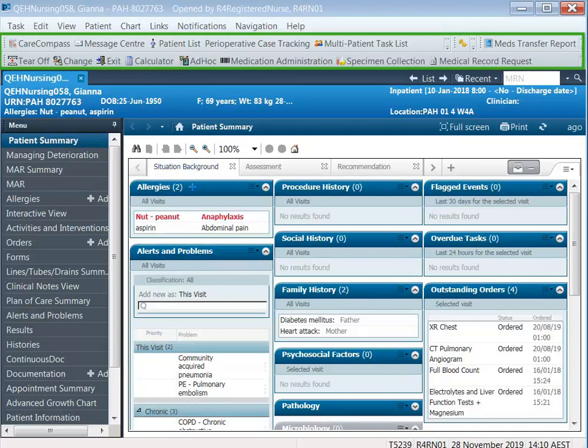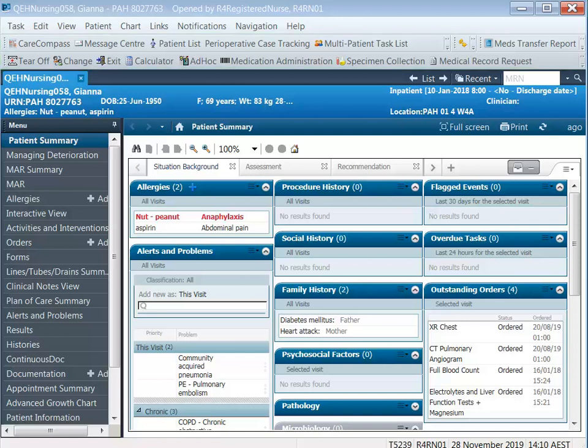Below the menu bar, we have the toolbar. The toolbar is a group of icons that will let you navigate through to different sections of the chart, such as to navigate back to Care Compass, and it also allows us to perform tasks for the patient, such as specimen collection. Below the toolbar, we have the patient banner bar.